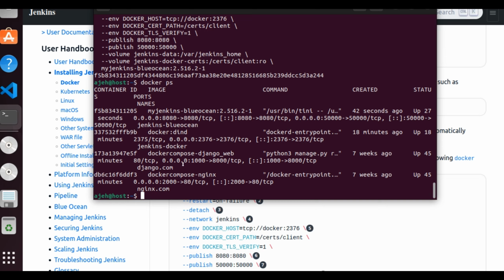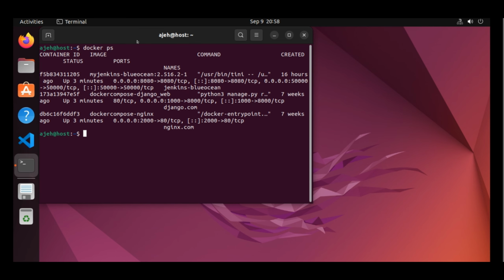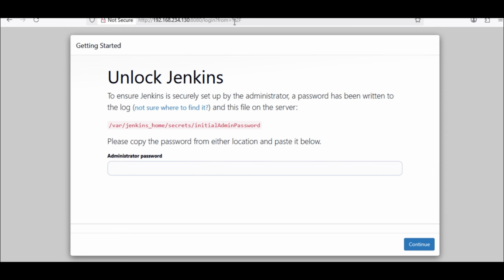Once you have your Jenkins container running, you can access your Jenkins software by going to your preferred browser and then typing in your IP address with port 8080. Alright, so this opens up the Jenkins page and we need to insert our first-time administrative password.